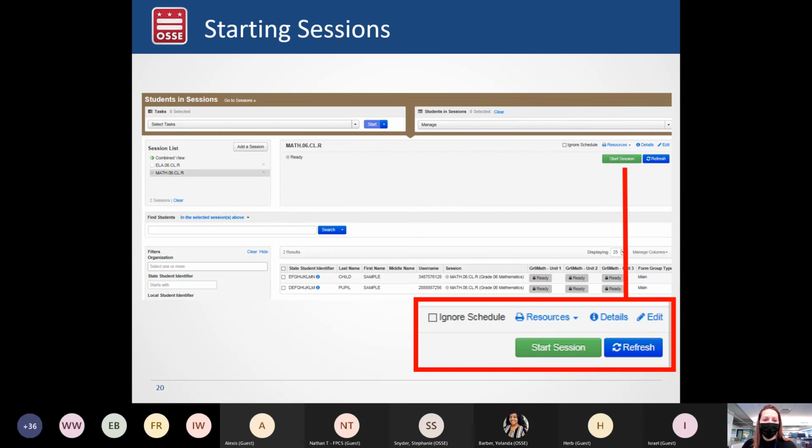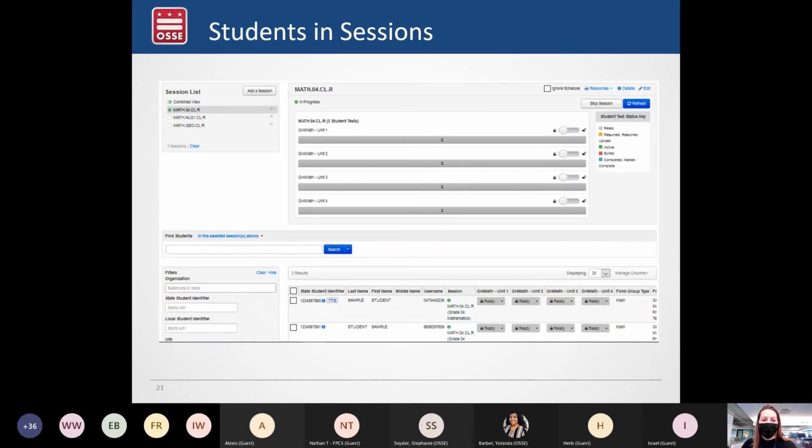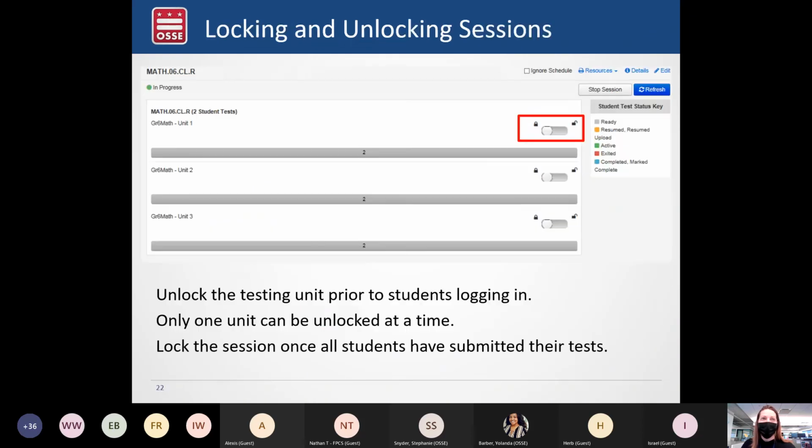It's also important to note that when you're looking at your test session screen, you can see in this example there are several different units for this session, and at this current rate, they are all locked. So you want to make sure when you're trying to administer tests that you unlock the testing unit prior to the students logging in. Only one session unit can be unlocked at a time, and you have to make sure that all of the different sections are locked once students have submitted their tests.